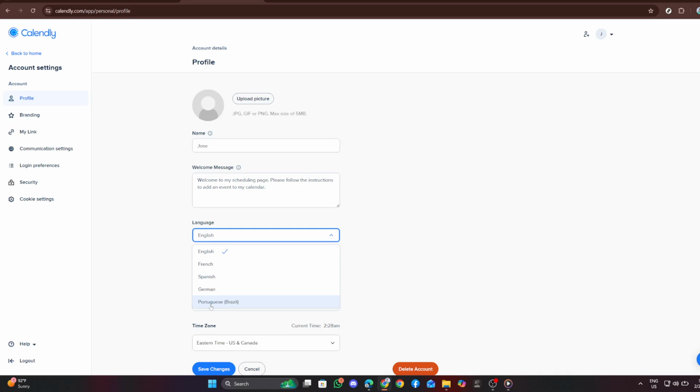After making your selection, ensure that you click on the Save Changes button at the bottom of the page. This step is crucial as it confirms your new language preference.